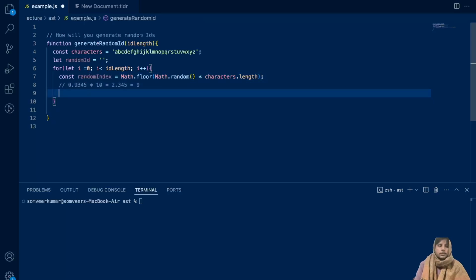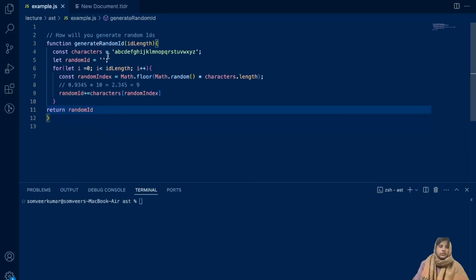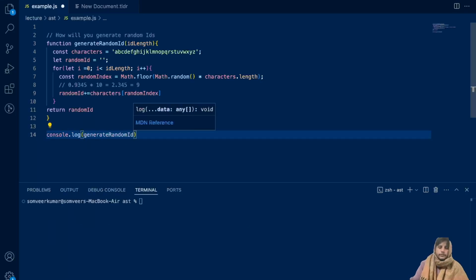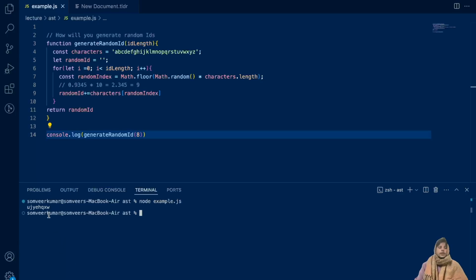Now here the main thing, just do one thing: randomID plus equals characters at the random index. When you return it, let's give the ID length as 8. Now let's see the output. You can see we got a random ID of length 8.